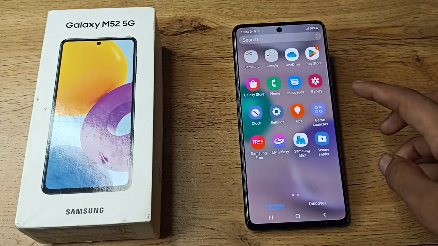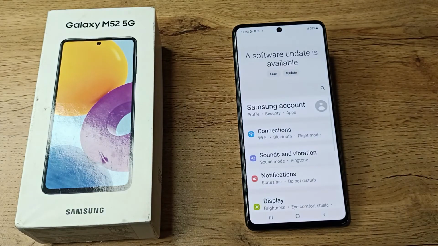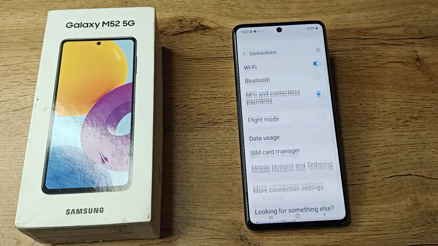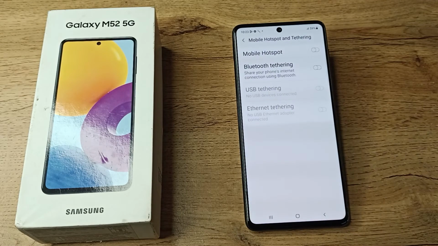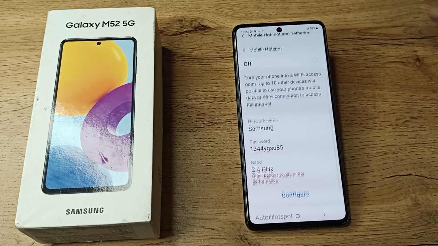So friends, first of all open your phone settings to check your hotspot device name. As you can see, the first setting is Connections. We will have to tap here, then scroll down and you can see Mobile Hotspot. Tap here, then click on your mobile hotspot setting.